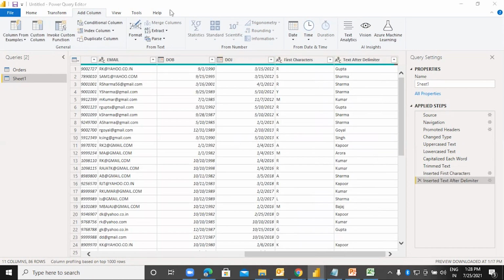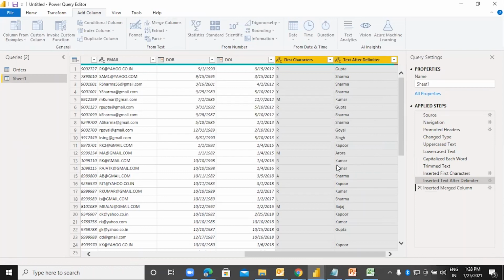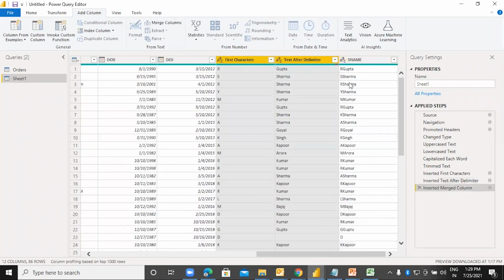Now let us take the first character and this column, and I will say merge columns. Merge columns, separator none, and the name of the new column is S name, that is the short name. Say okay. R Gupta, S Sharma. This is what we are getting over here.